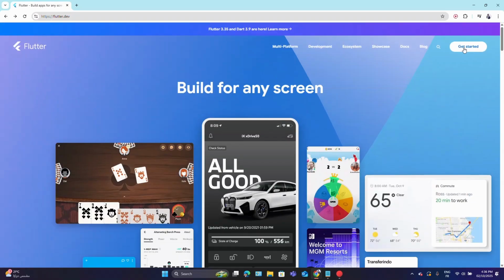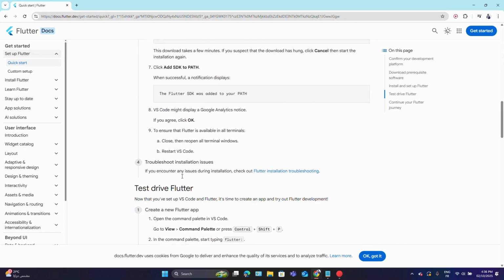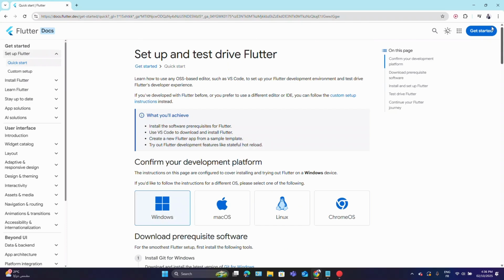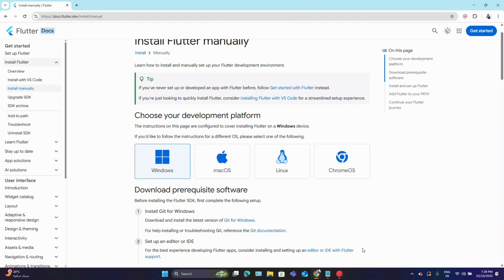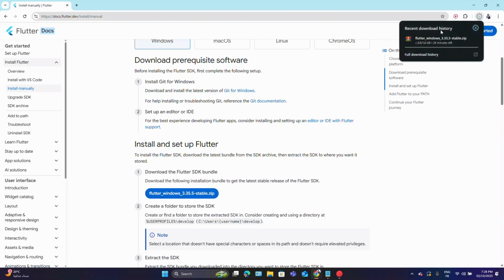Once you are on the site, click on Get Started. You will see a few options like Windows, macOS, and Linux. Since today's video is about downloading Flutter on Windows, let's go ahead and click on Windows. From here, the first step is to download the Flutter SDK bundle. Wait for it to finish.